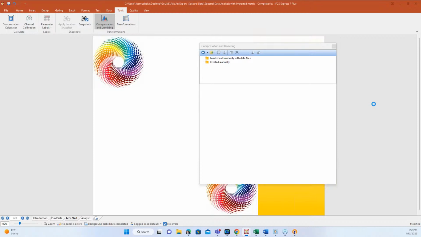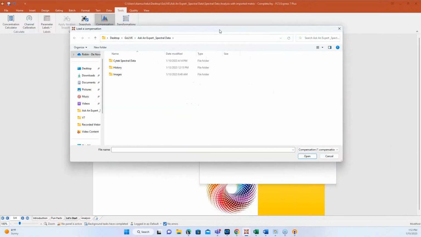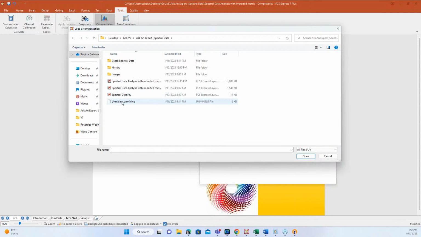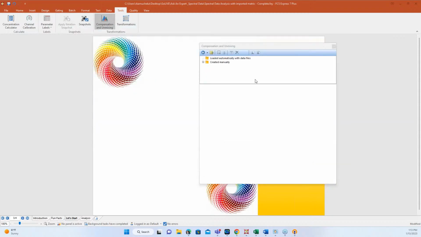I do want to point out that by default, when we open this to import, it sometimes starts with this compensation file indicator. If you see this, you might freak out and think, oh my gosh, I did not export my unmixing properly. Don't worry. Just use this drop down. I usually change it to all files so I can calm my nerves. When I do that, you'll see your unmixing pop up. Then you can click on your unmixing file, click open, and it's going to bring it in.